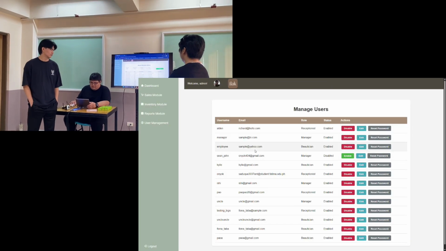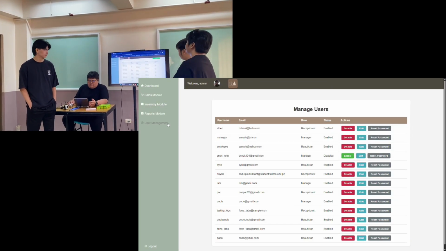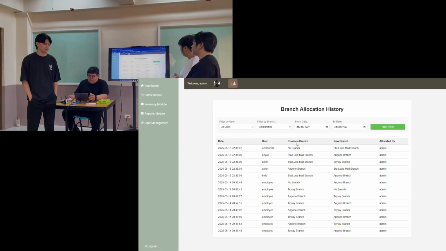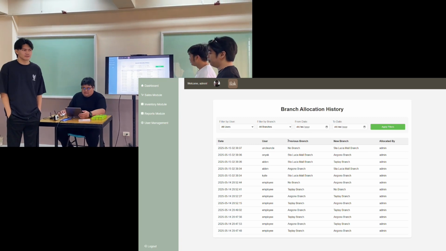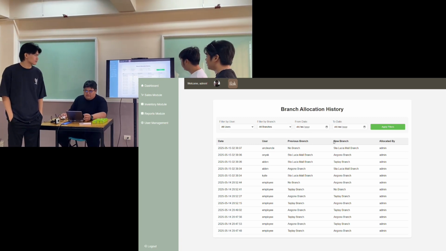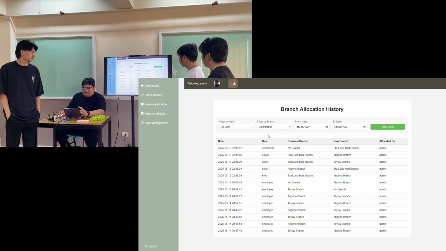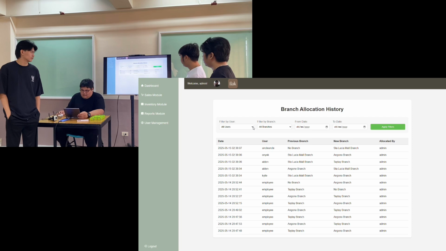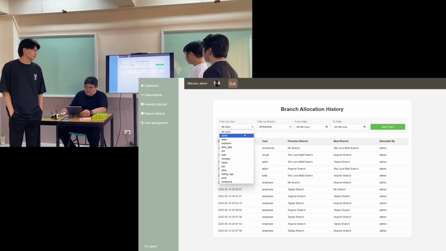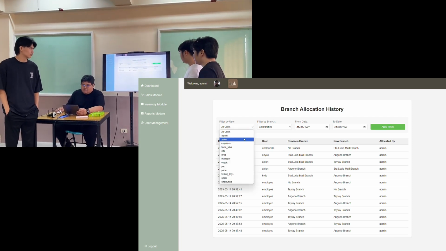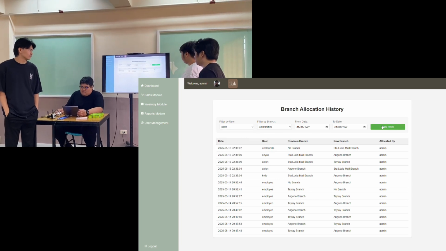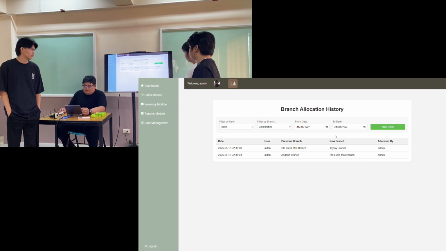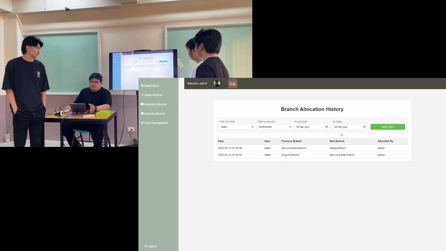So here in branch allocation history, we will see the staff, and then we will see the dates, the user, previous branches, new branches, and allocated by. So here in the branch allocation history, we will see the history of the staff in other branches. For example, we filtered Alden, and then we click apply. You can see here the date, where his previous branch is, and then the new branch that he's going to, and then the allocated by, which is the admin. The admin allocates Alden from the previous branch to the new branch.